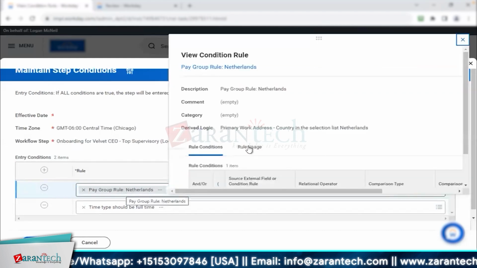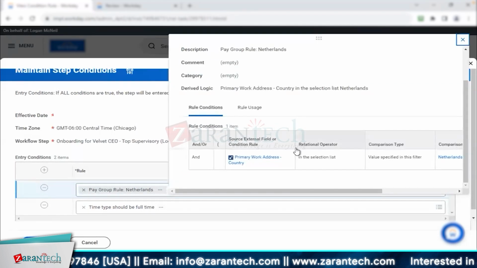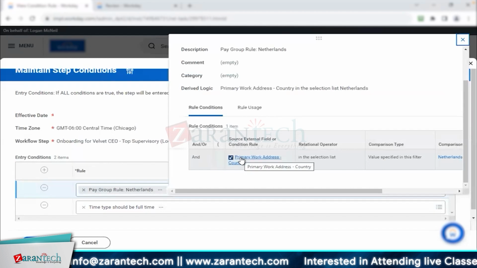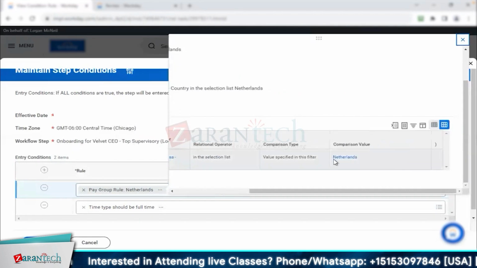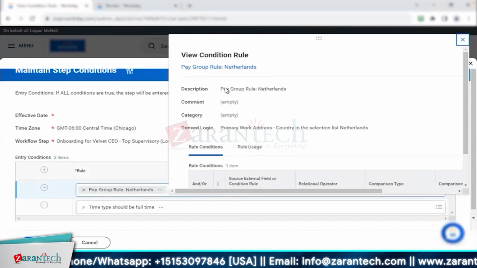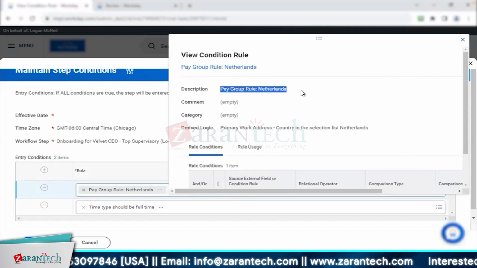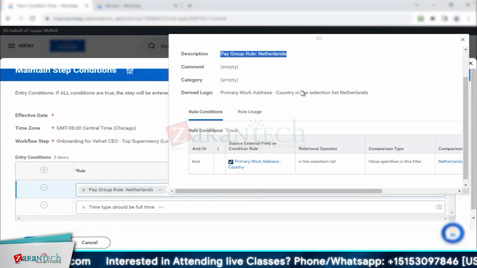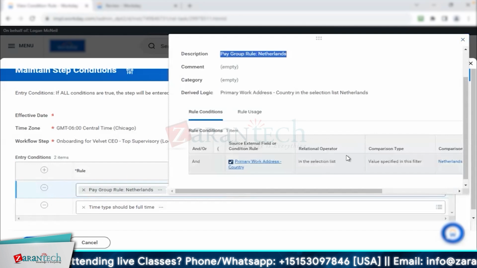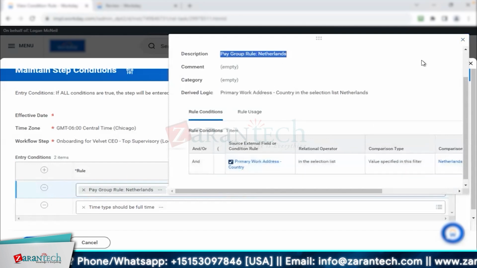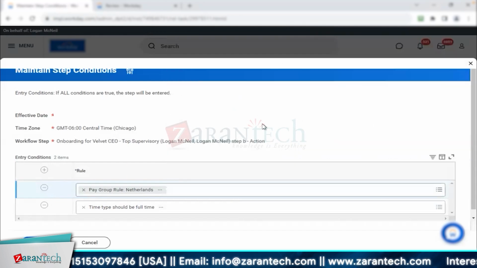Pay group rule is basically defined on your pay components, but they have not named this group correctly. It's evaluating your work country to Netherlands only. And that's why I suspected. This is a very good example of not naming your condition rules correctly. This has nothing to do with pay groups. This is straight your work country is Netherlands. That is what this rule is. Anyway, since it solves our purpose, we'll use it.